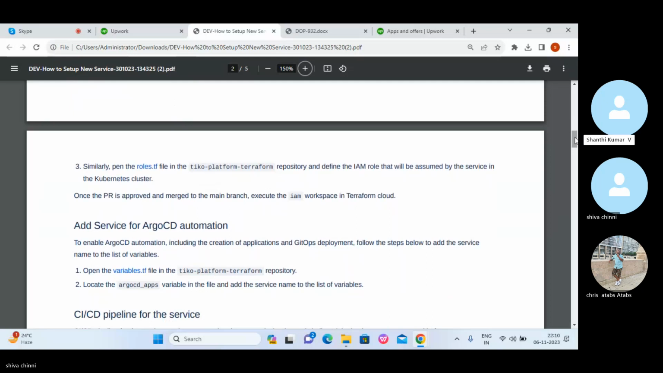Once the PR is approved and merged to the main branch, execute the IAM workspace on Terraform Cloud. It means basically once this process is approved, after reviewing the code, you need to execute it. It means you need to run the Terraform file. After that, it is going to show the IAM ID. That ID needs to be used for project deployment, CI/CD pipelines for the service.